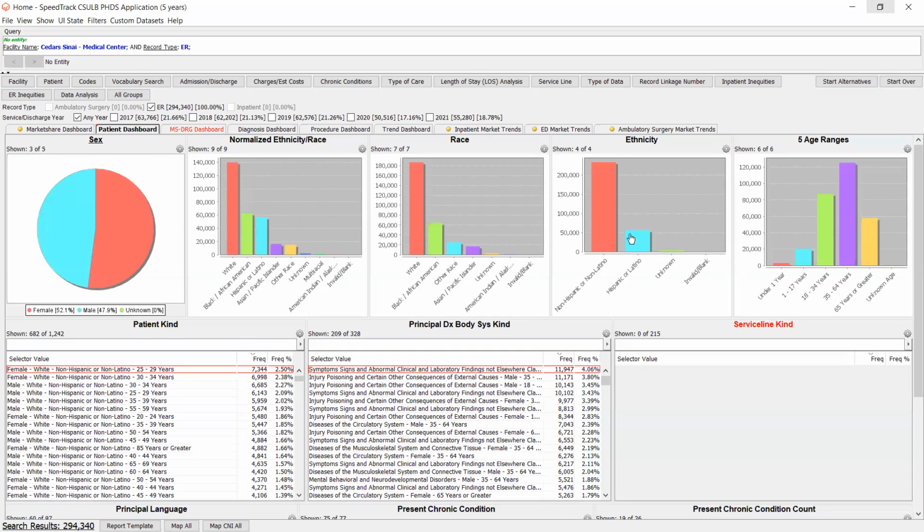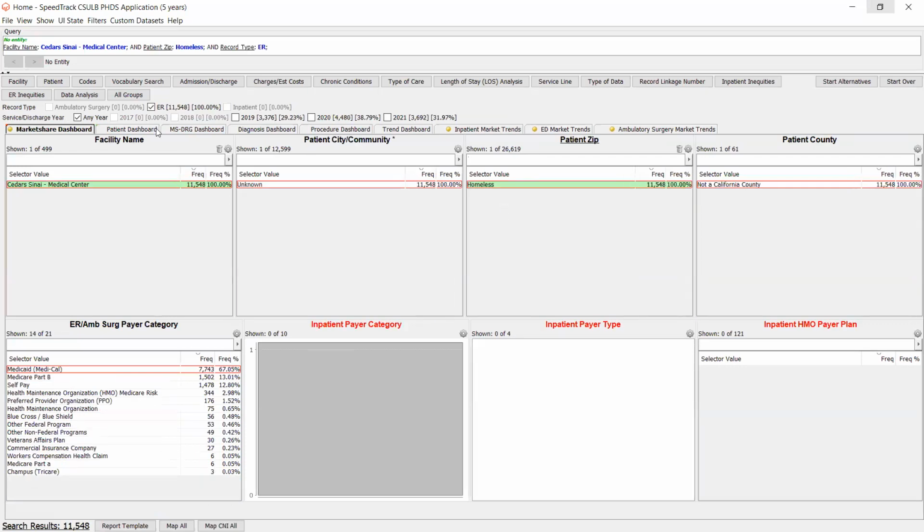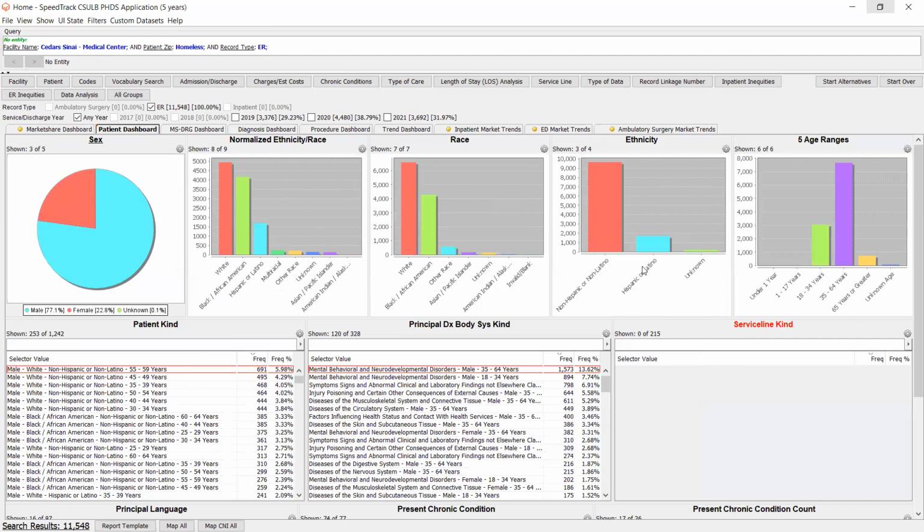This is pretty typical. Depending on where the hospital is located, obviously the race and ethnicity is going to vary dramatically. You know, we do a lot of work with Martin Luther King, and obviously their race and ethnicity and their age ranges vary. And obviously the location where they come from is going to be different. But let's focus on homeless patients that go to Cedars-Sinai. And again, you can see the difference here. They're mostly male.